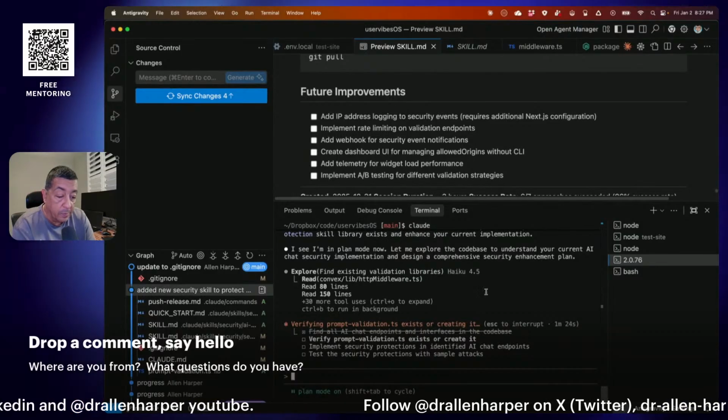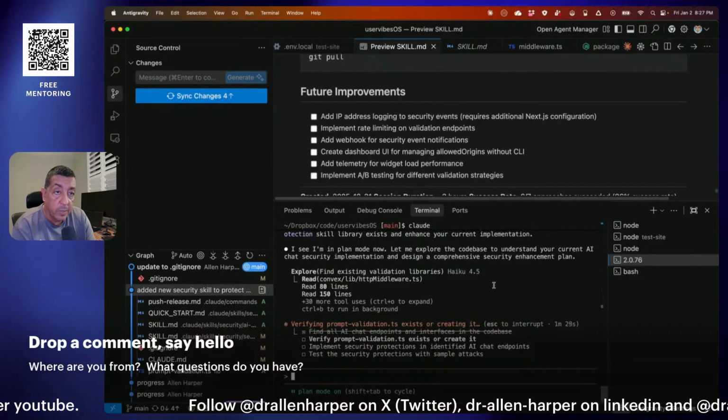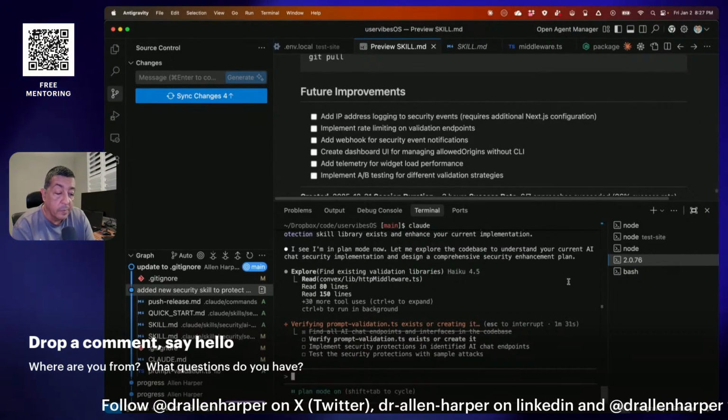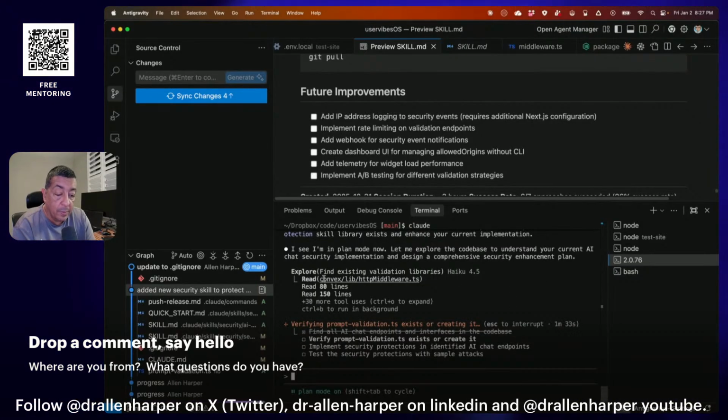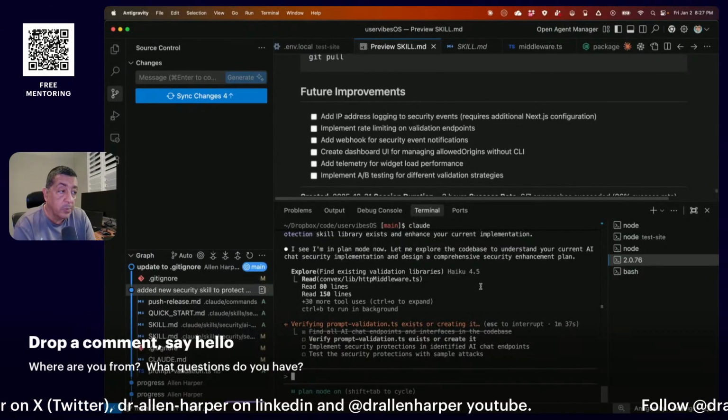I promise. Look how Claude Code switches to Haiku on you to save you some money. I appreciate that. Like when it's doing easy stuff, like looking up files, ain't no sense in burning those tokens with Opus 4.5.